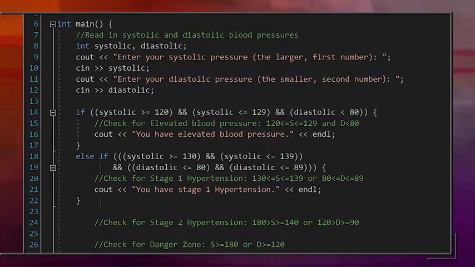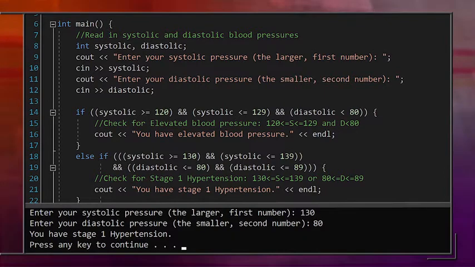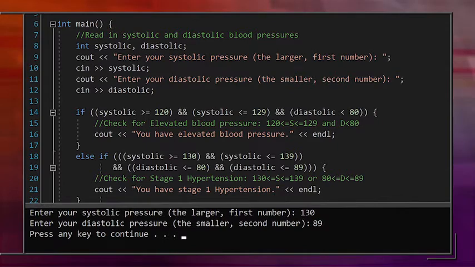Let's try some out. We enter 130 over 80. That is in the stage 1 hypertension area, though at the lowest level of both. Sure enough, our program correctly outputs that information. Now we try 130 over 89. Wait, we didn't get an answer. That's weird, there must be a bug somewhere.